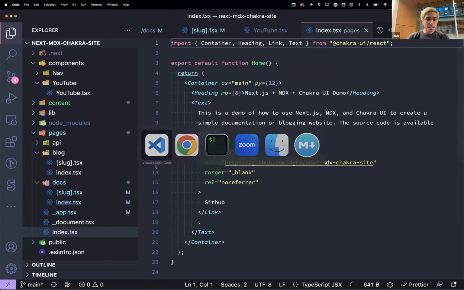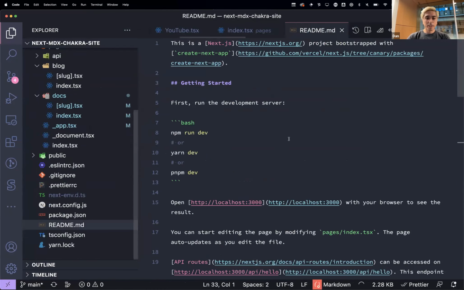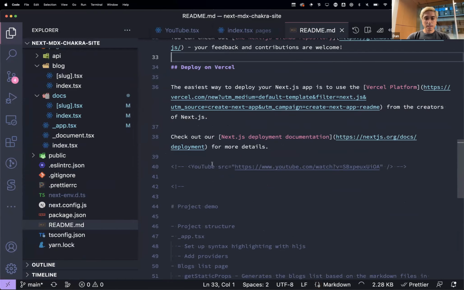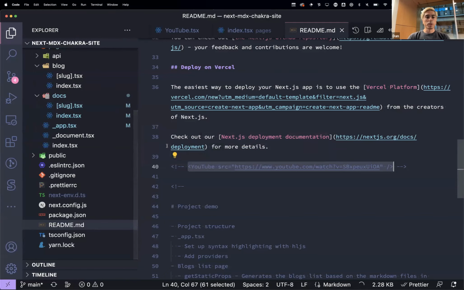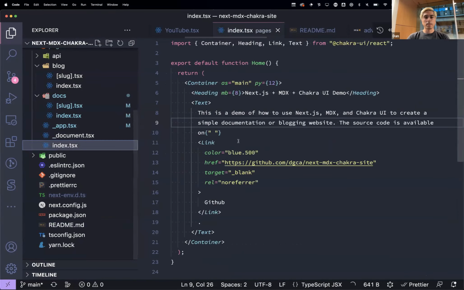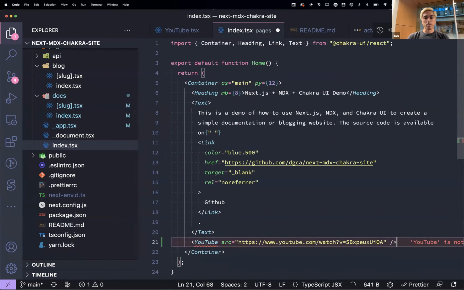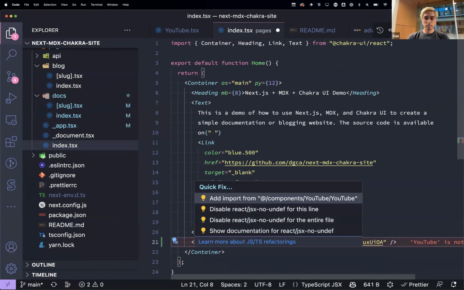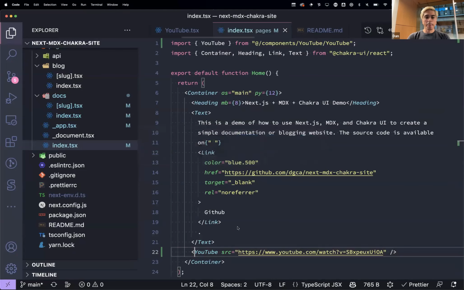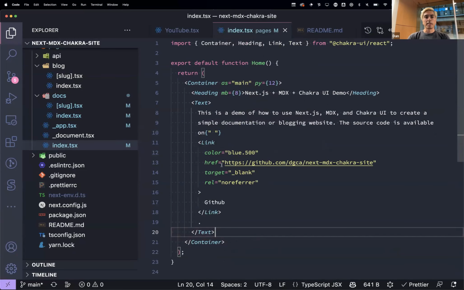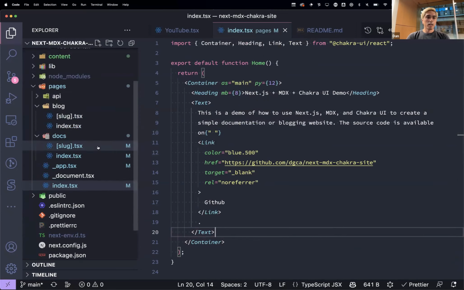So how I would use it, and let's see how it would work not in Markdown. So I'll just stick it on the homepage. Sweet, it works, amazing. But we actually want to be able to use this in Markdown. So how could we do that?